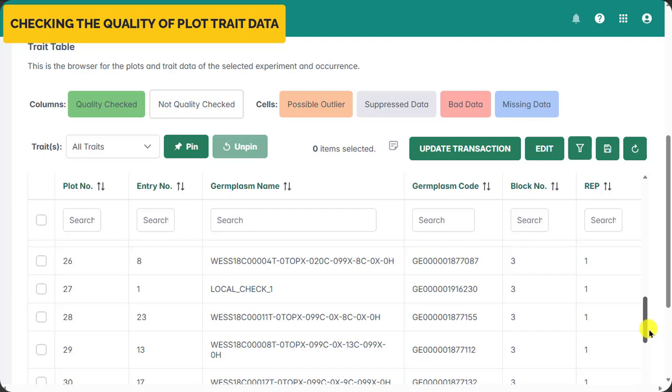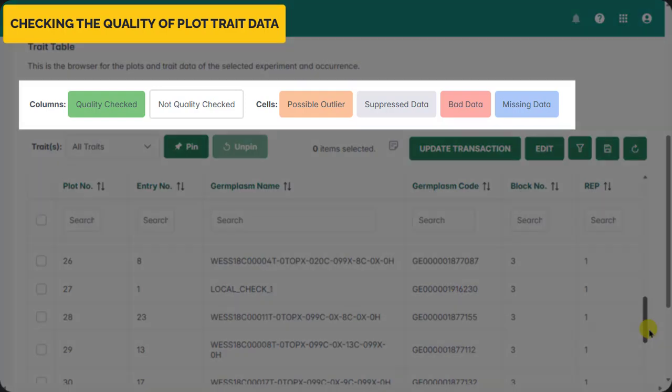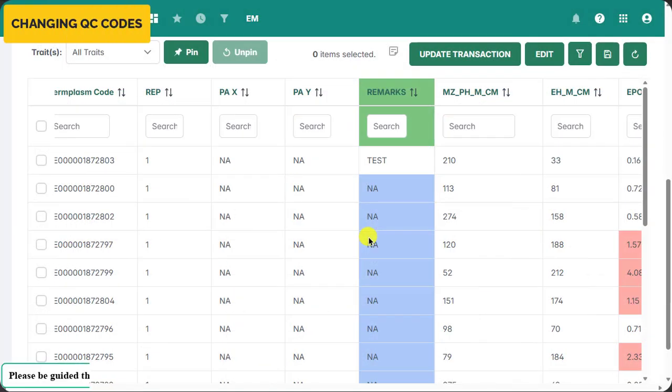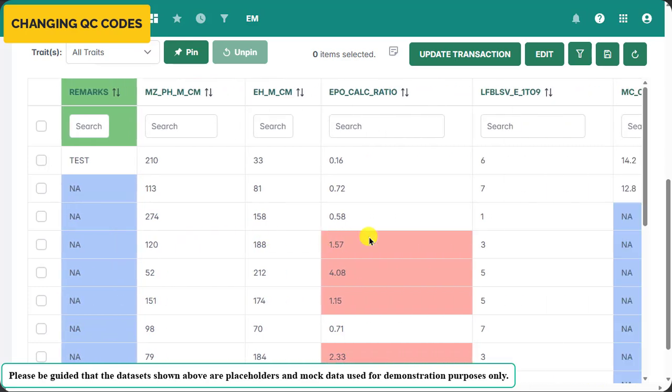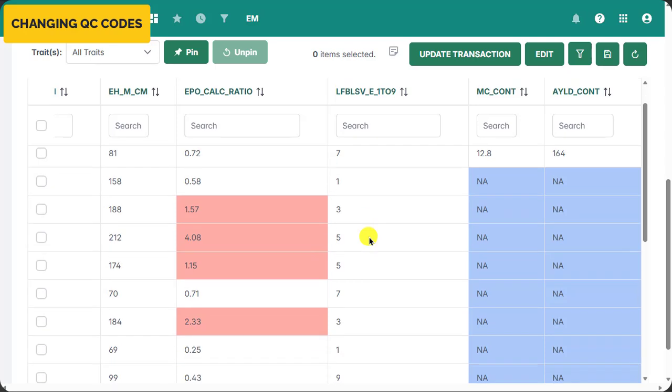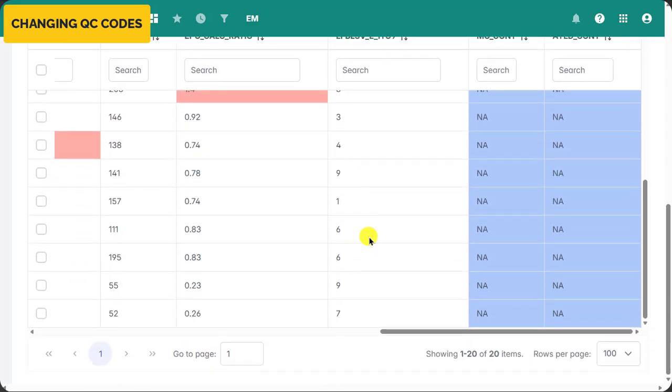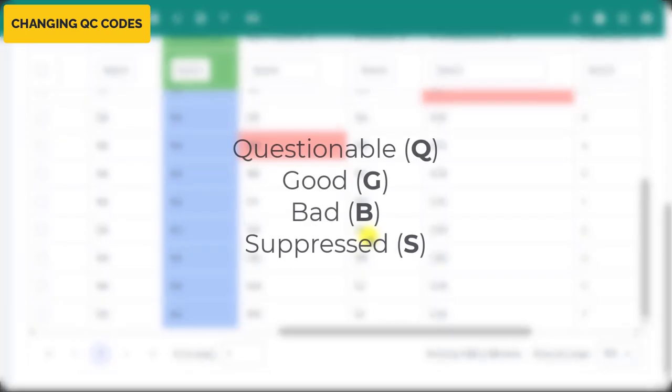The table also provides an easy way of inspecting multiple cells of trait data using colors. The color key is displayed at the upper right corner. Notice that there are separate color codes for cells and columns. The trait table also serves as a workspace where we can inspect trait data and change QC codes individually or by trait. Here, the plot's basic information is shown alongside the collected trait data. By default, all trait data has the quality control code of questionable, unless otherwise declared good, bad, or suppressed.